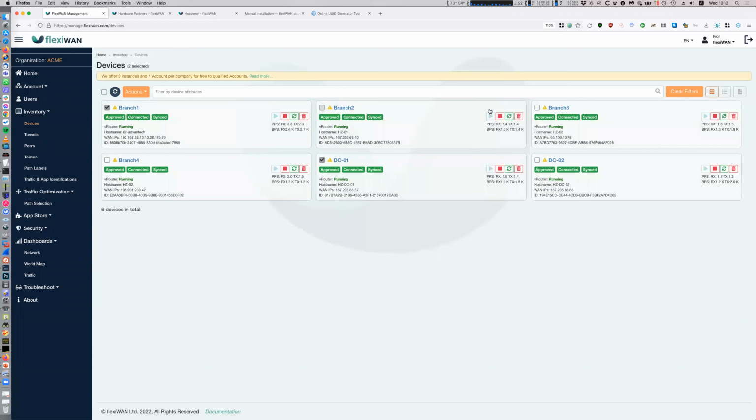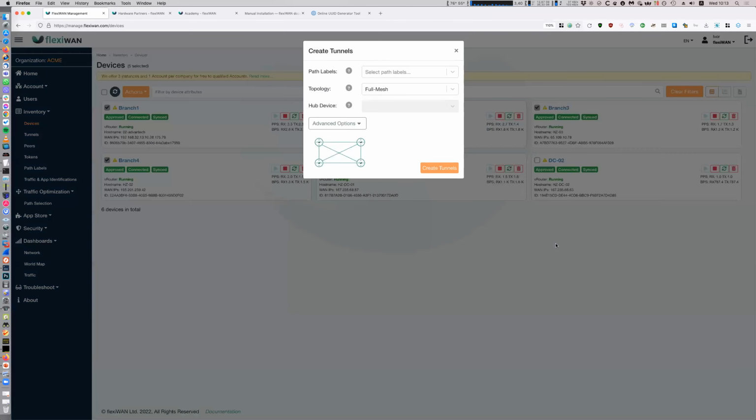Or I can connect multiple devices like this. I can select all branches and DC1, and then say create tunnel. We can do full mesh, or we can do hub and spoke, and then I can say the DC1 is the hub and everything else is spoke. But this is not going to work for us in this case, because for really simple deployments this works fine. But what we want to do is use path selection, which is our application-based routing later. And to use that, we have to actually use path labels.